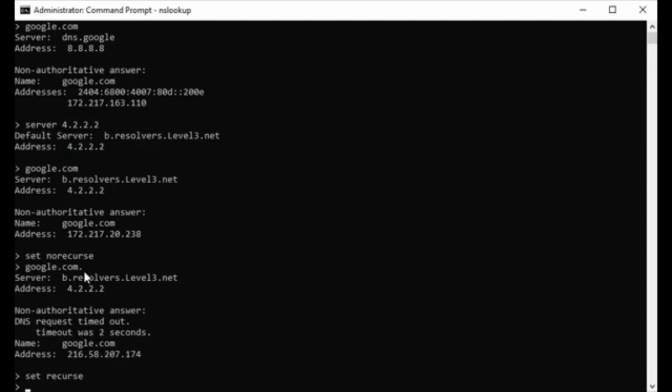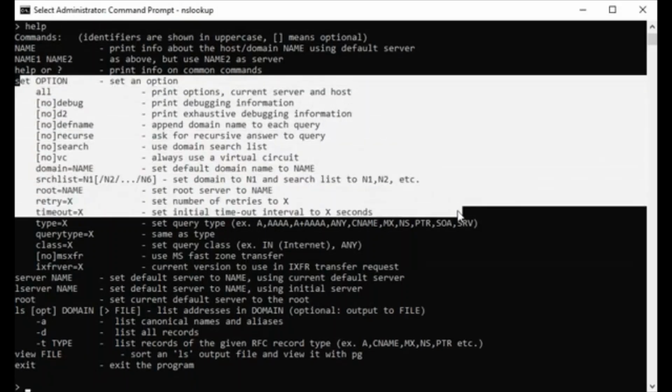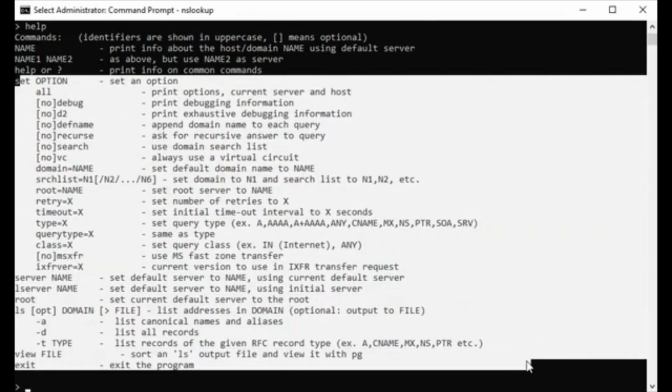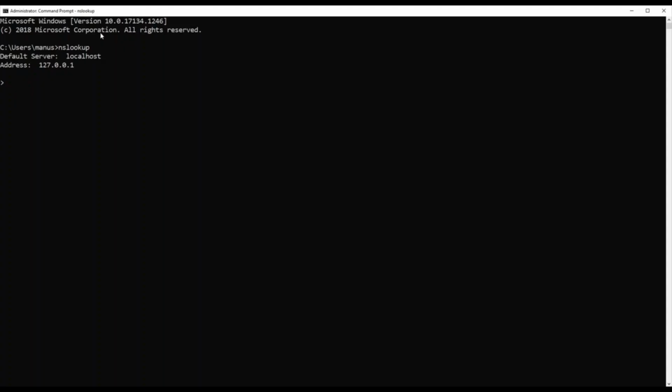Okay. Now, to understand the different options that you have in NSLookup, just type in help and hit enter. That will actually show you all the different options that you can try out with the NSLookup command. Now let us look into some of the options that we have with NSLookup. Before I do that, let me do a query for google.com and show you the response.